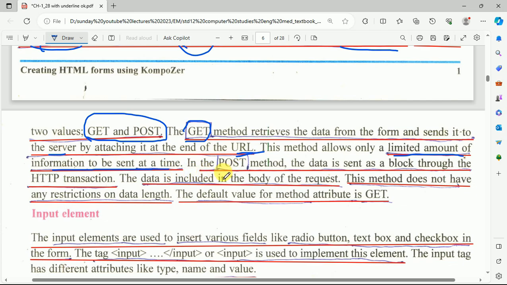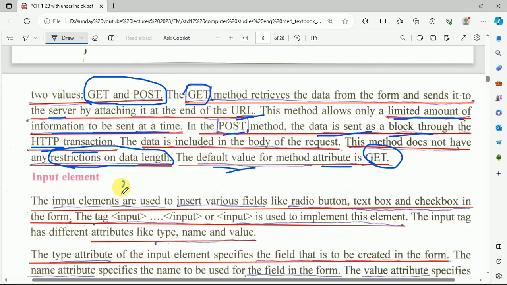The next one is the post method. It is sent through the hypertext transfer protocol transactions, and this data is included in the body of the request, and this method does not have any restrictions on the data length, right? So you can add photographs, audio, video, animations and images. Okay, and the default value for the method attribute is get, right? After that, the second element is the input element.